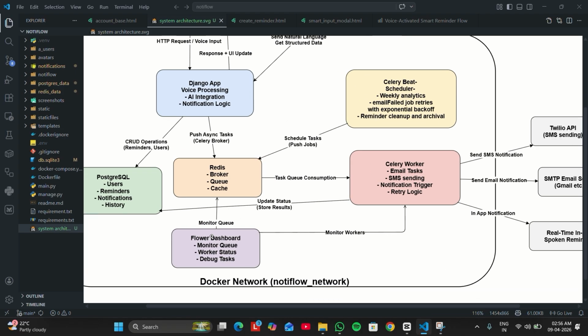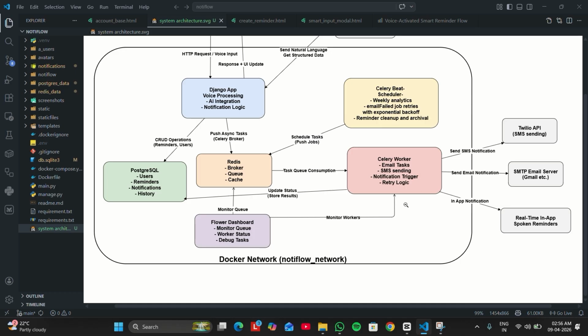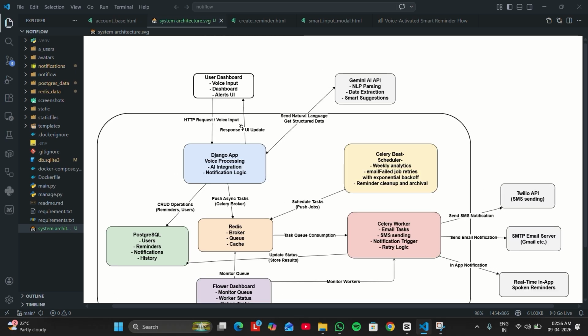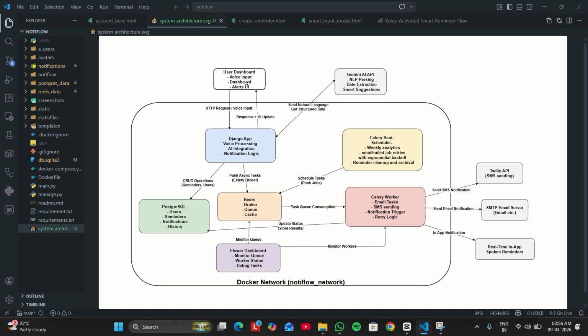It provides a dashboard where we can see running tasks, completed tasks, and failed tasks. This helps with debugging and maintaining the system. Finally, after everything is processed, the user receives the response. This might be a confirmation on the UI, or a notification alert, or an email, or an SMS. So the entire system works in a smooth and asynchronous flow.